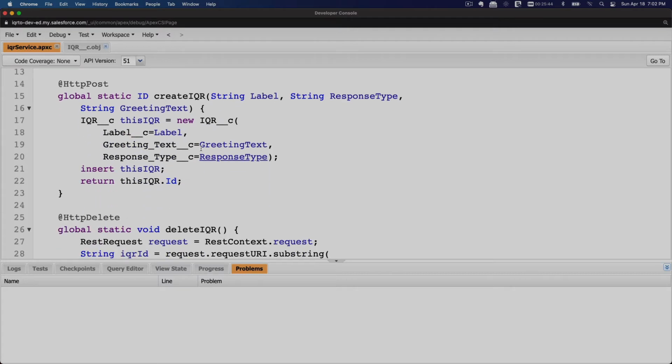So this is to create the IQR. We can pass the label and the response type. What is the label of the IQR? The response type, is it a chat, is it a button, a call forwarding, etc.? And what is the greeting text, right? So we get these three parameters, and then we create a new IQR record. Same basic standard stuff. We're going to create that and insert that, and then we are going to return the ID of the newly created IQR.